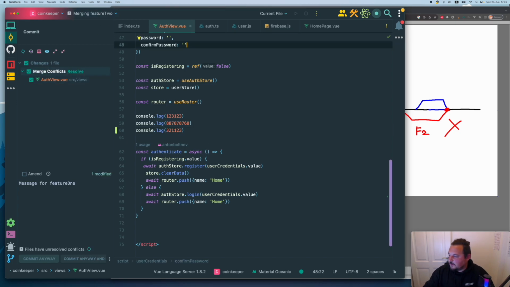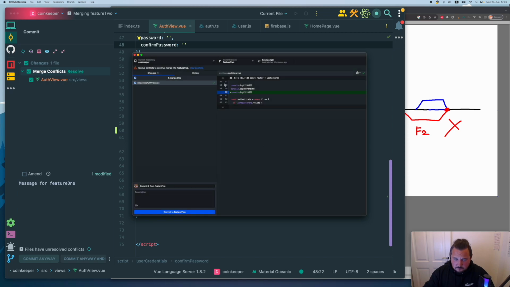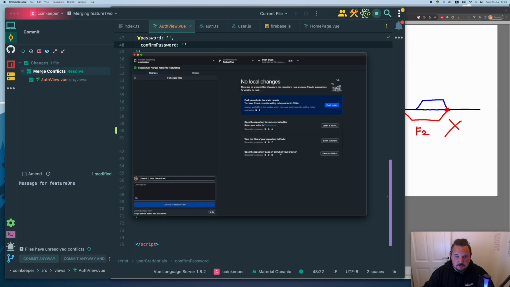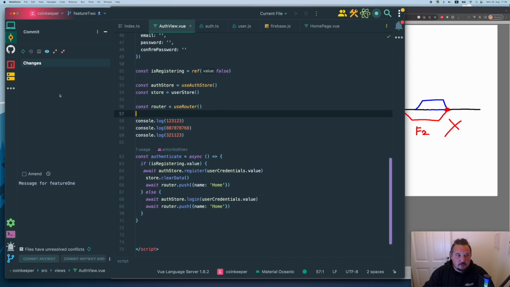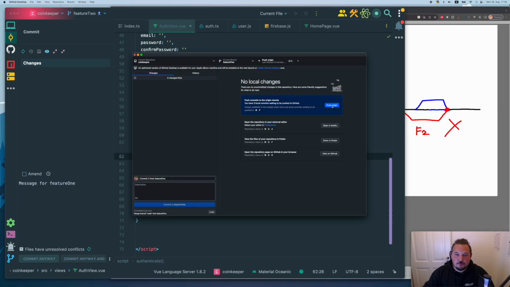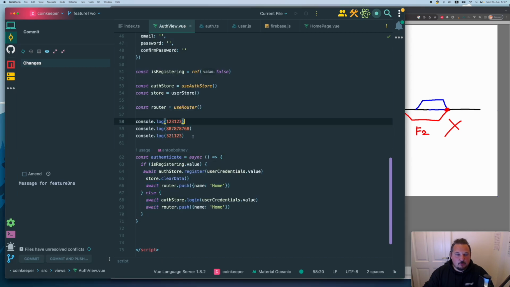And I forgot that we need to actually resolve the conflict. So here we will see resolve conflict to continue, view conflict, continue merge, and we basically have it resolved here. Everything is fine. The only thing that we will need to do is to push the changes. We push it and everything is awesome. Now we have everything pushed.